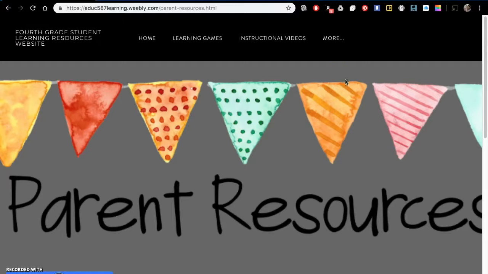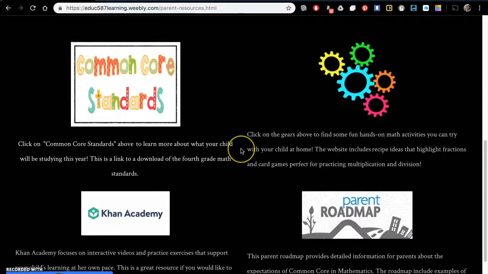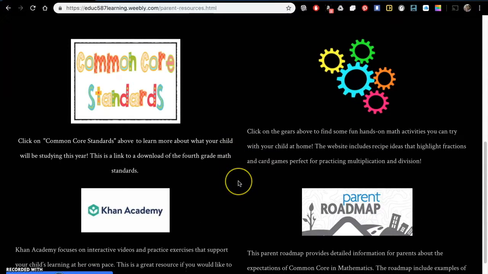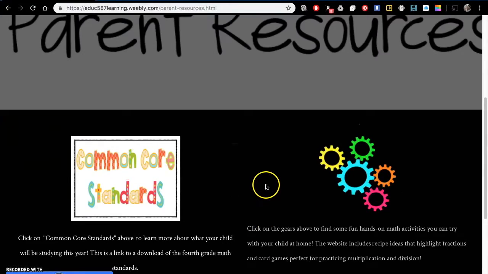Finally, we have the Parent Resource page. The Parent Resource page provides parents with links to the Common Core standards and a roadmap of the Common Core standards so parents understand what topics their students will be learning in the classroom. Additionally, there are links to other sites such as Khan Academy and an additional site that allows children to play other mathematic games at home.